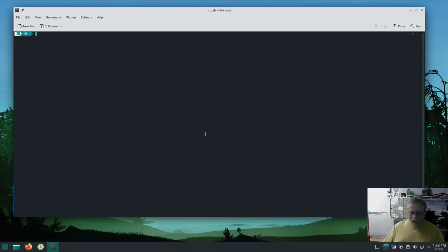Okay, so there's also an interactive mode, and to get that, we're going to go sudo pacman-mirrors -i or --interactive. Let's try it with -i.